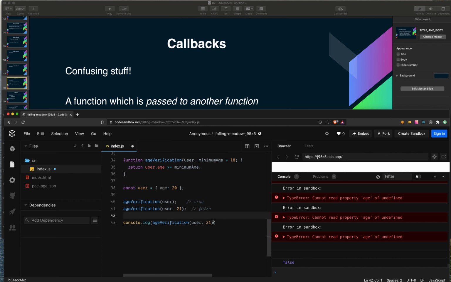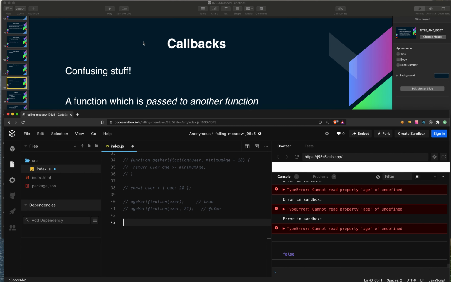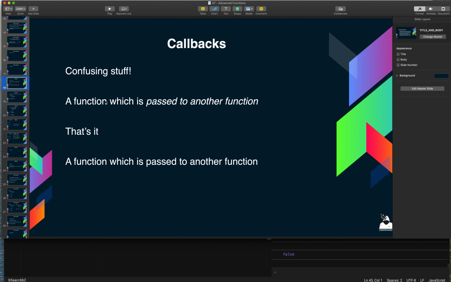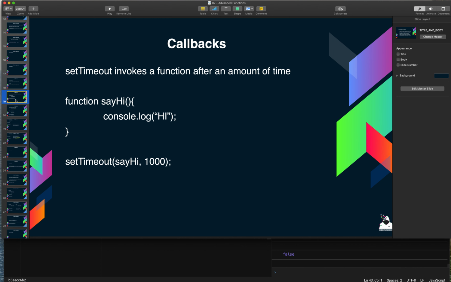In this case, this function is actually getting called before, and so console.log is getting the value of it, but I'll go more into it now when we have our example. But yeah, just always remember a callback is just a function passed to another function.